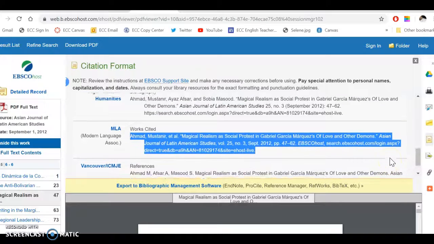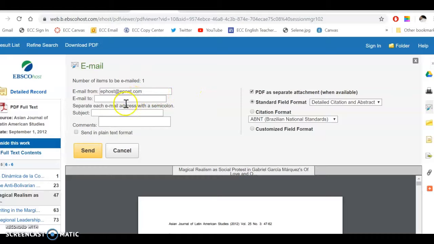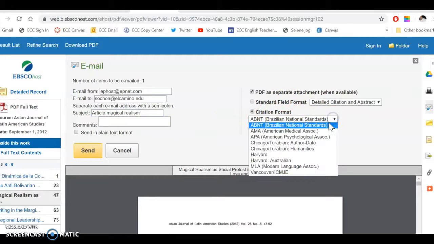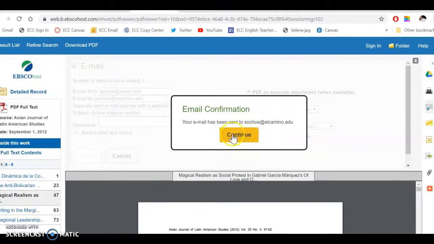What I want you to do is find a way to email it to yourself. We can email that. Put your email in, and what's really helpful here, let me just email it to myself, and then I'll show you how that looks at elcamino.edu. Subject: article, magical realism. Like I said, create your log. Copy and paste these to a Word document, whatever works for you. Then I want to go to citation format. This is key here, and I want to go to MLA. Send that. Email has been sent.